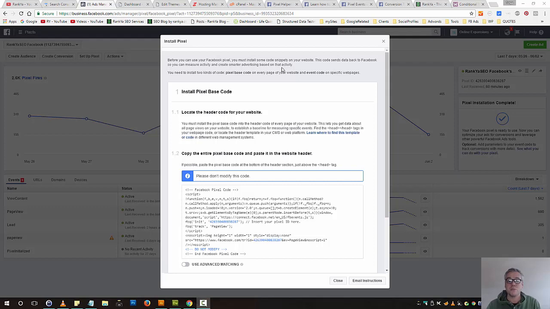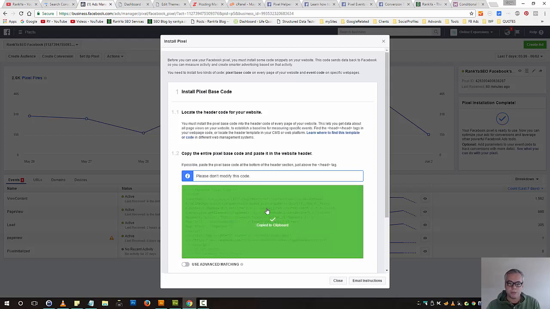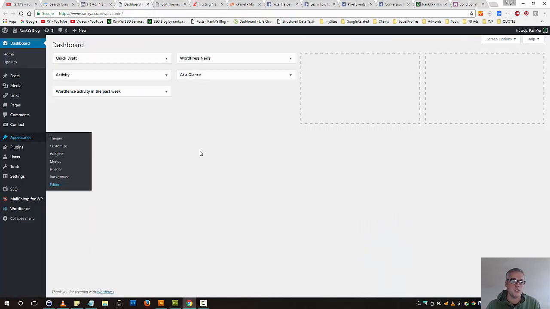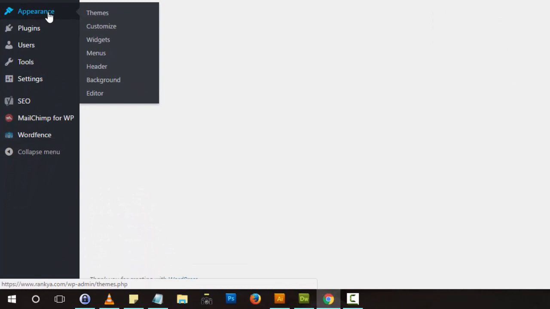How to add Facebook pixel to your WordPress site in 2017. All you need to do is copy the pixel code from your Facebook ads manager, log into your WordPress dashboard, press on appearance, then select editor.